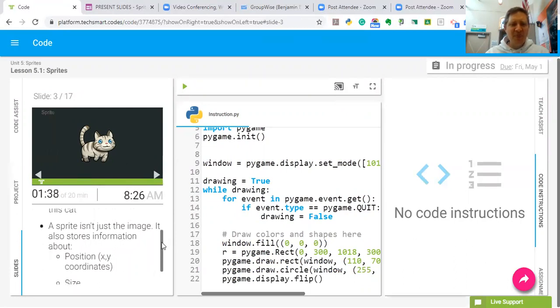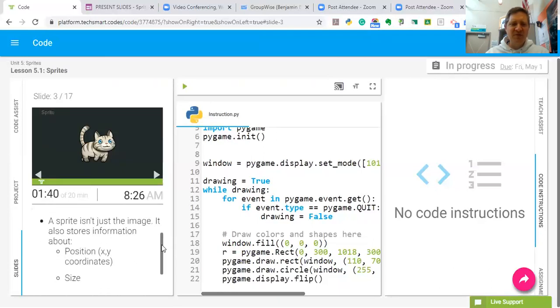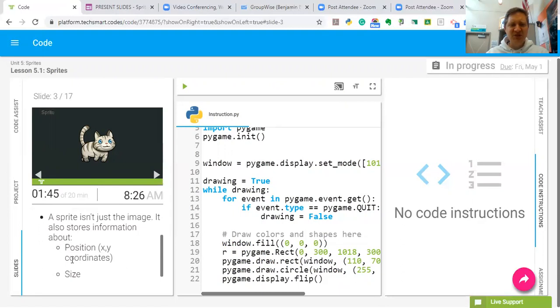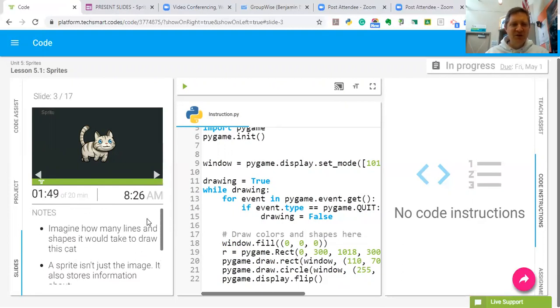And so a sprite stores different information, or we can put different information about it. We can put its position and its size. That's that scale, which we'll get into in a bit. So how do we make sure that we're going to use this sprite?